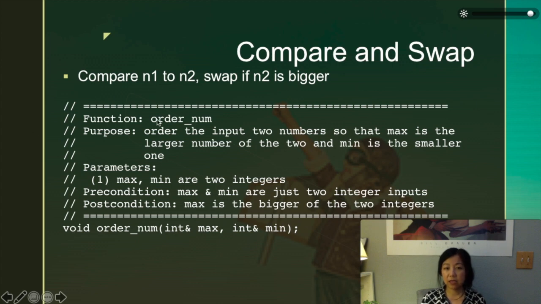So when I design this function, I give it a name and I try to write down the purpose of it. I'm going to order the input of 2 numbers so that max is the larger number and min is the smaller number. Of course, when you call the function, you don't know which one is bigger, which one is smaller. But when it comes out, this one will be bigger and this one will be smaller is my expectation.